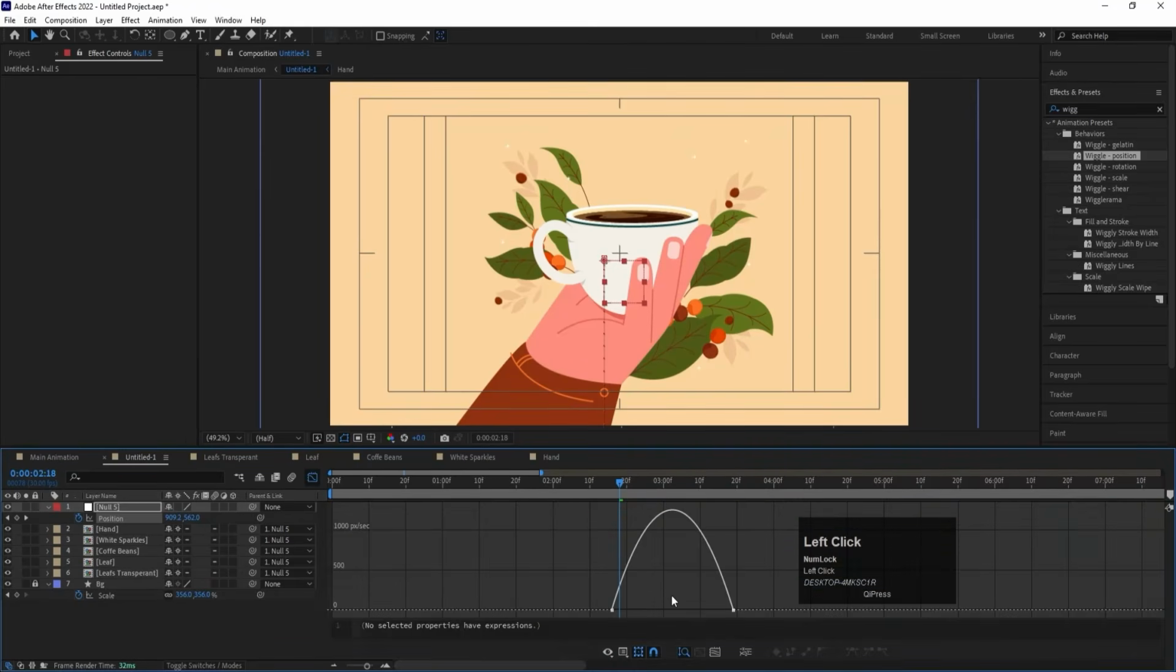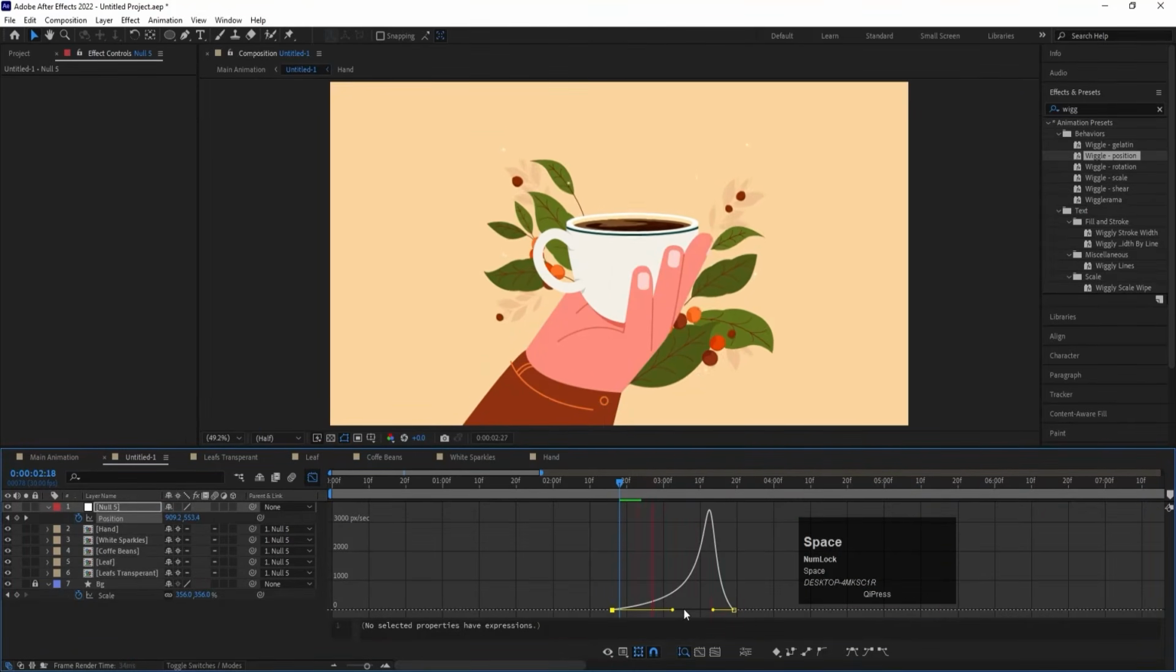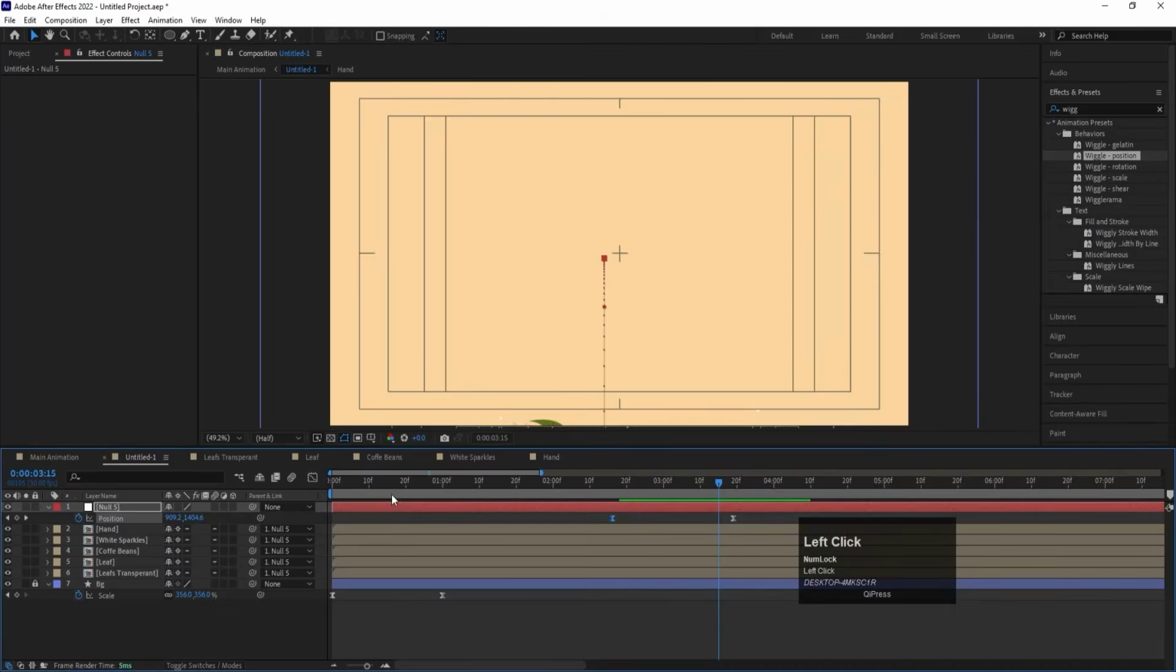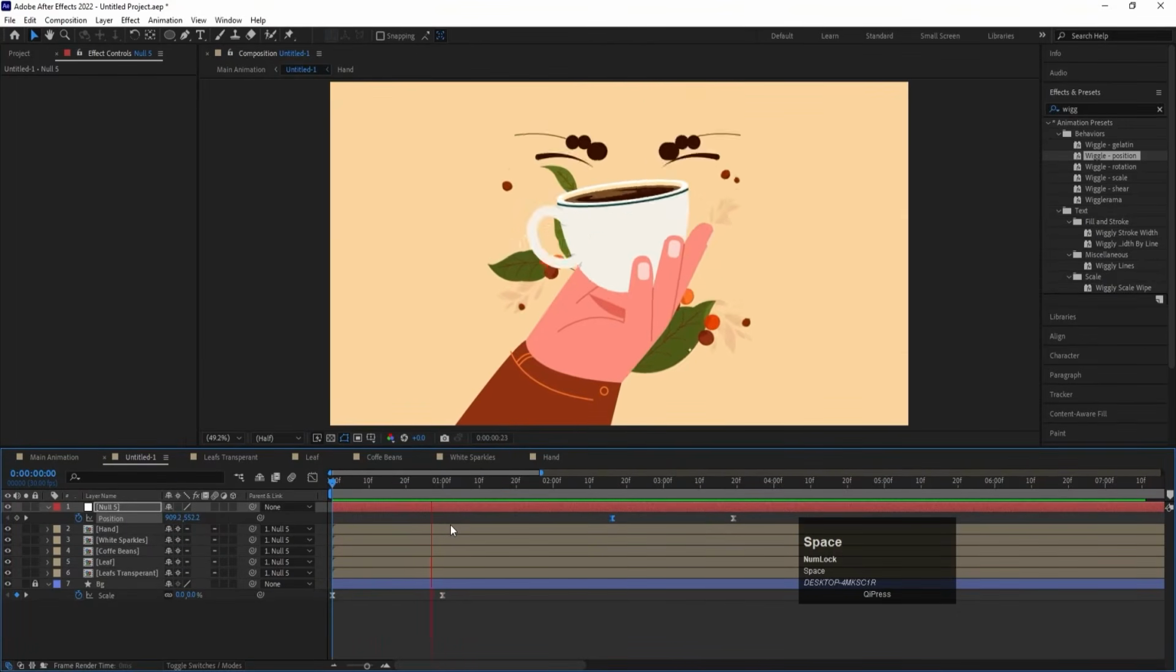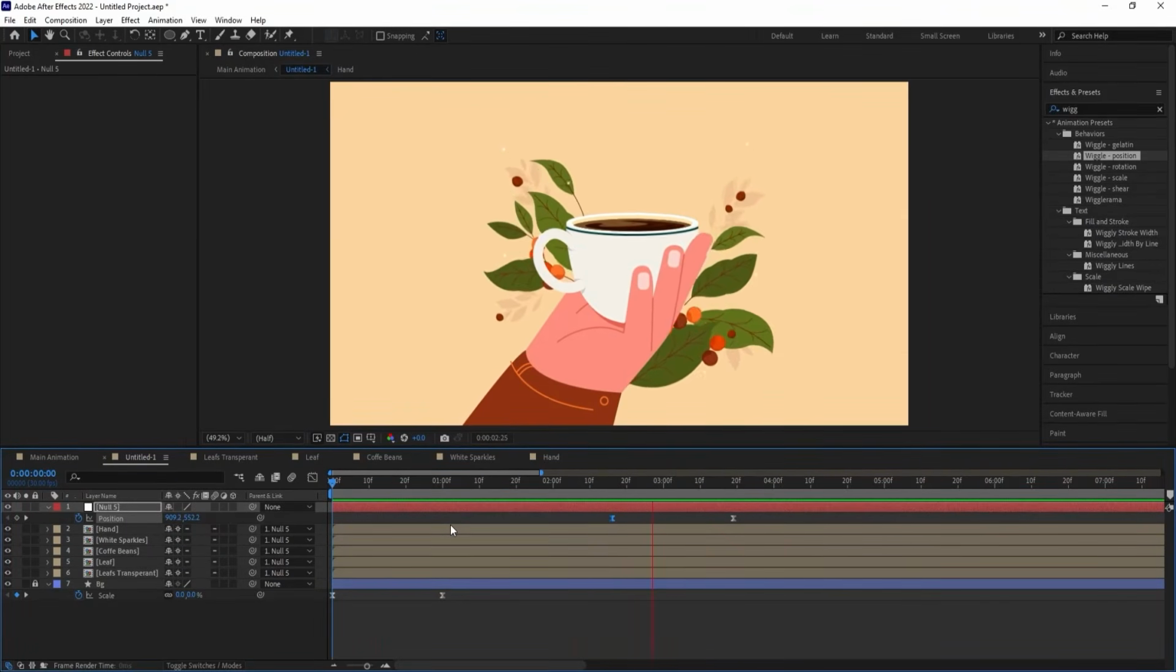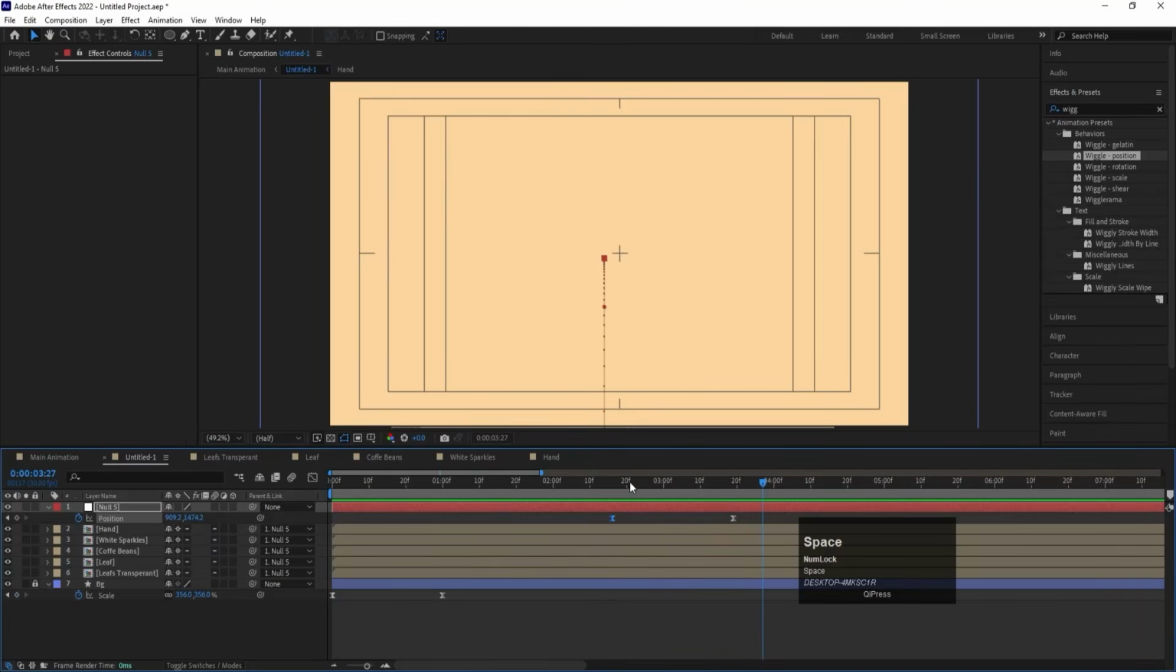Go to the graph editor, select this graph by holding Shift, move this handle over here like that. Okay, so if you check it out, we will get this, and then we will get this.